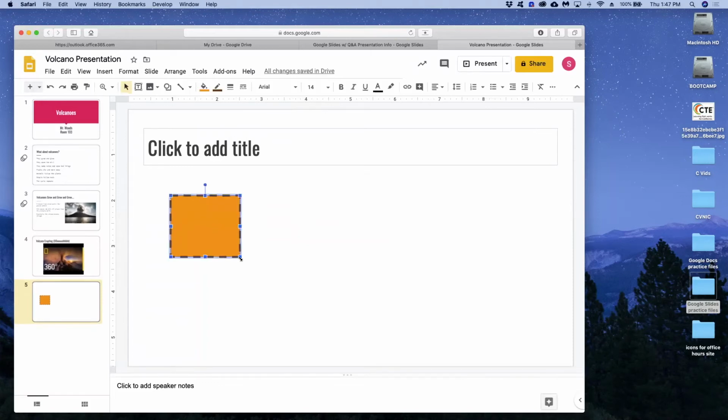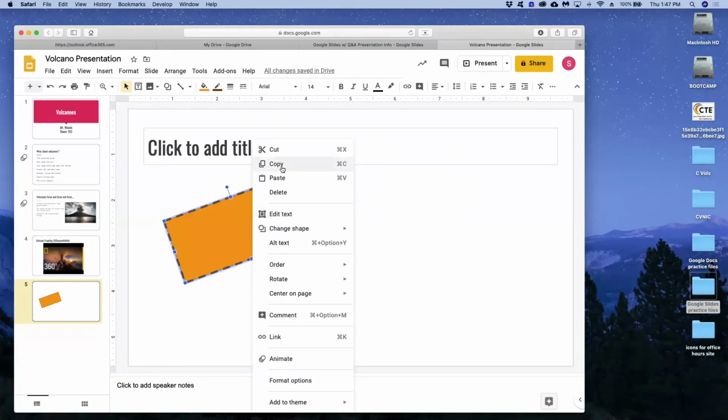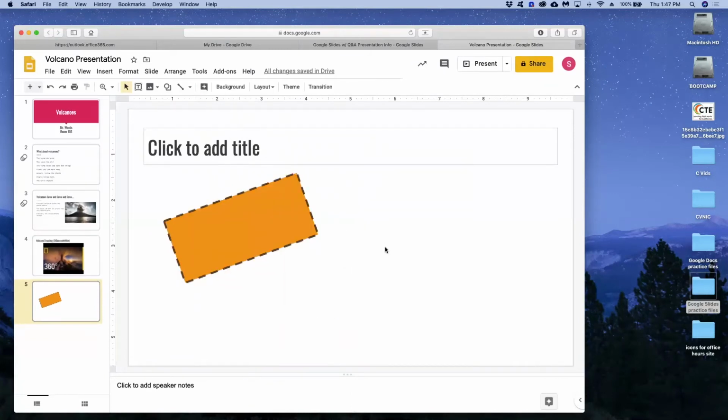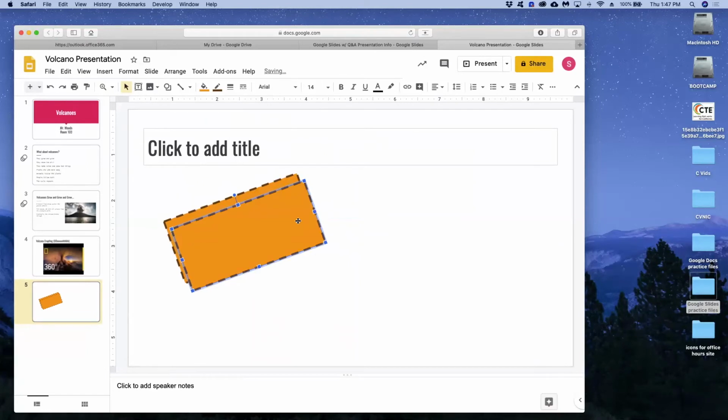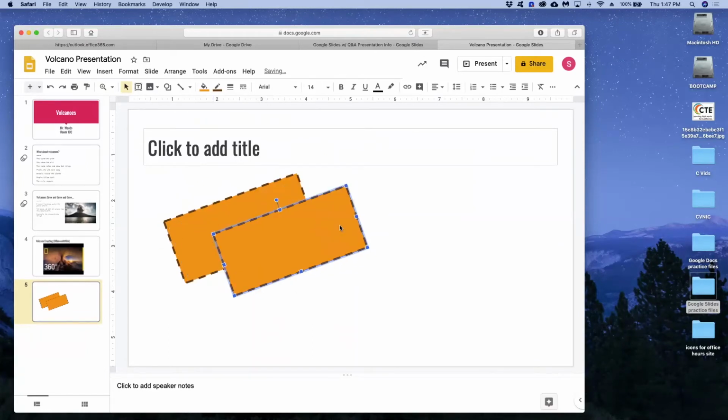And these are resizable. You can move them around. You have your little tilt button on top. You can even right click and copy, and right click and paste, or do a Control V on your keyboard, and you can even paste, copy and paste shapes.